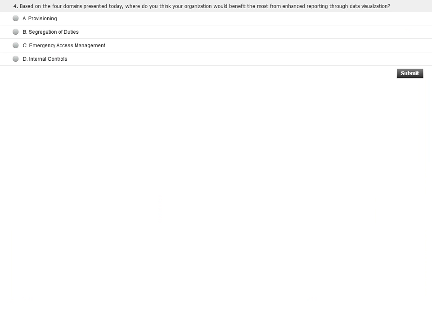Okay. So with that, we're going to do our fourth polling question. Based on the four domains presented today, where do you think your organization would benefit the most from enhanced reporting through data visualization?